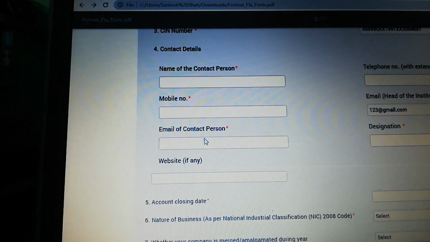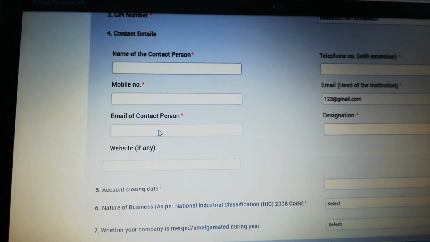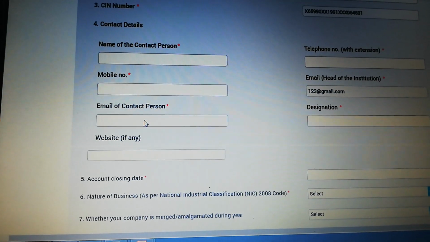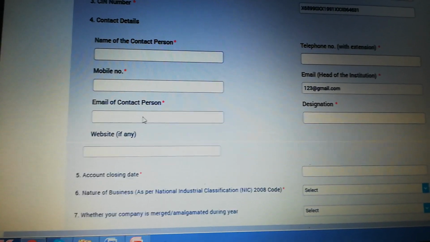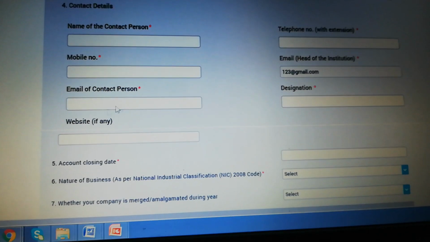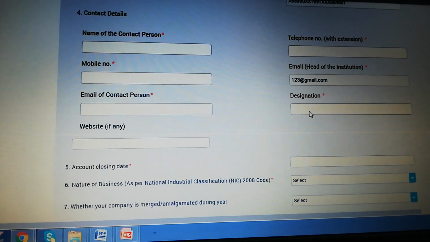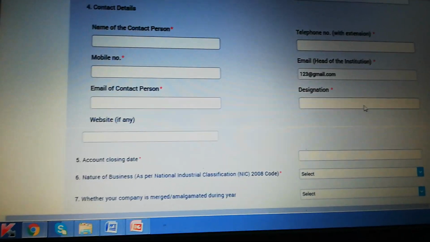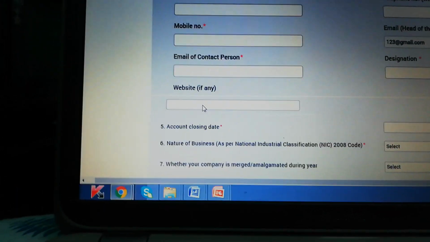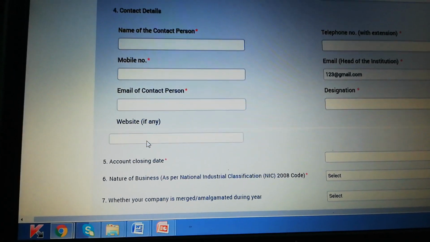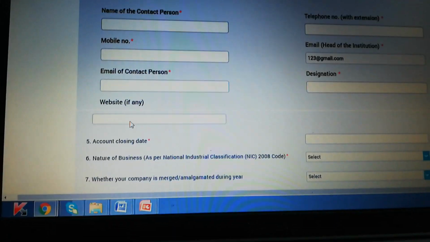Here will be the email of a contact person. This will be that of an authorized person or authorized representative who has been authorized to do the necessary filings on behalf of the company. Designation will once again be the same as the case may be from company to company. Website is not a mandatory field. However, if there is any website, please update the same.